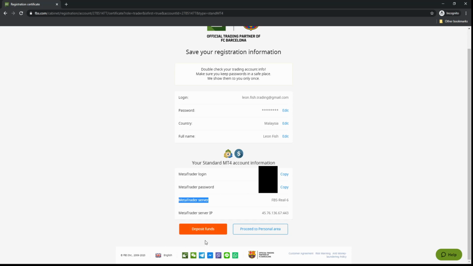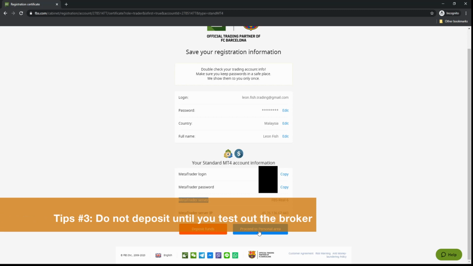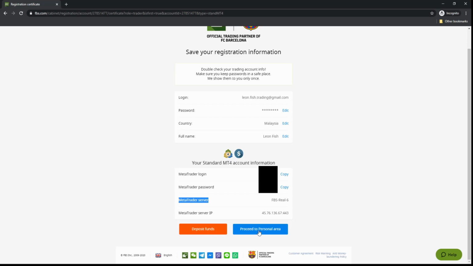Once you have done, either you can deposit funds straight away or you can just go to their personal area right away. For my recommendation, I don't usually deposit funds immediately after registration because I would like to look at their personal area before I decide to really put my real money into this broker.